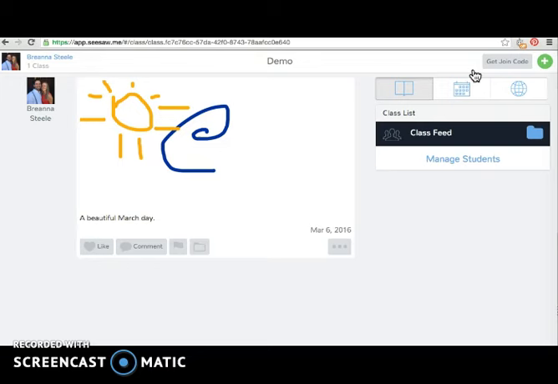Now since I'm a teacher and I added the item, mine automatically goes to the class feed. But a student's item does not automatically go to a class feed. What's great about SeeSaw is that the items have to be approved first before anyone can see them. So let's say someone uploaded something that's not school related or inappropriate, then the teacher can delete that item.